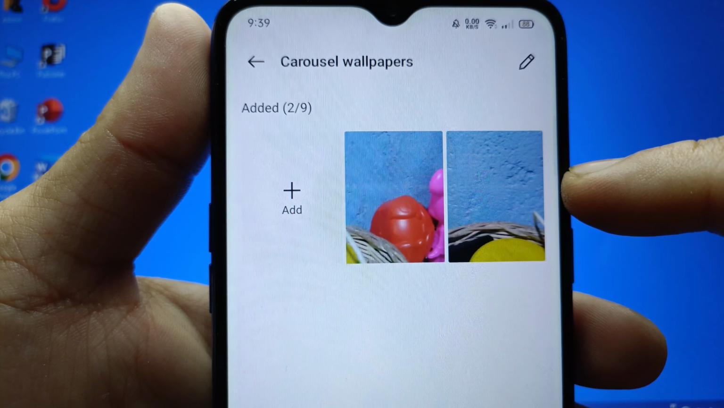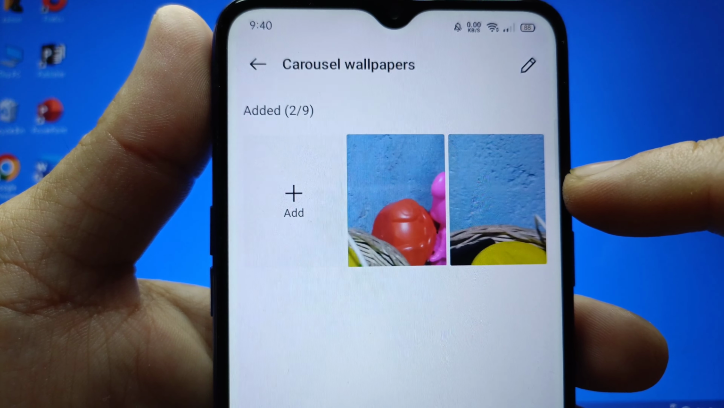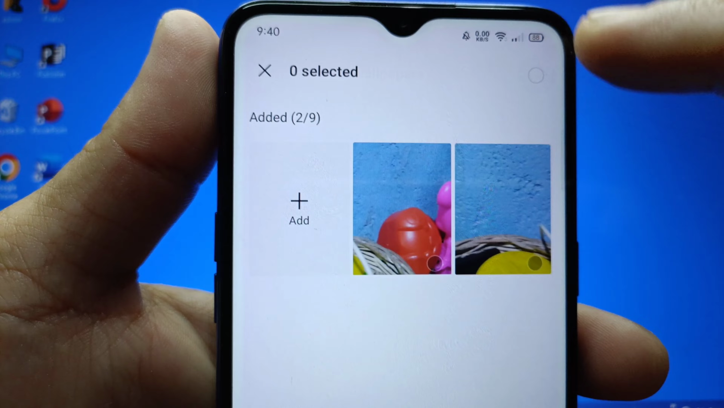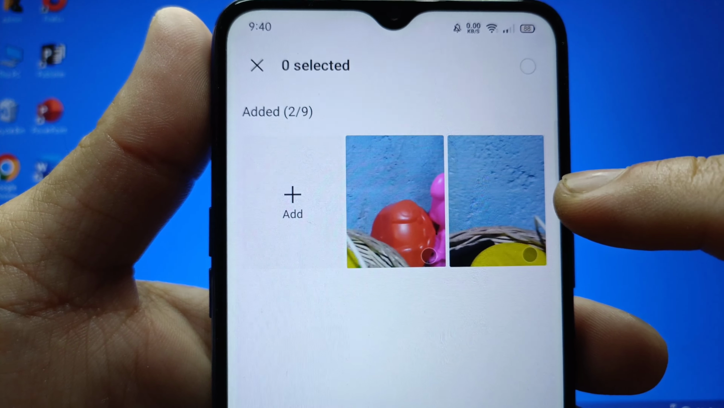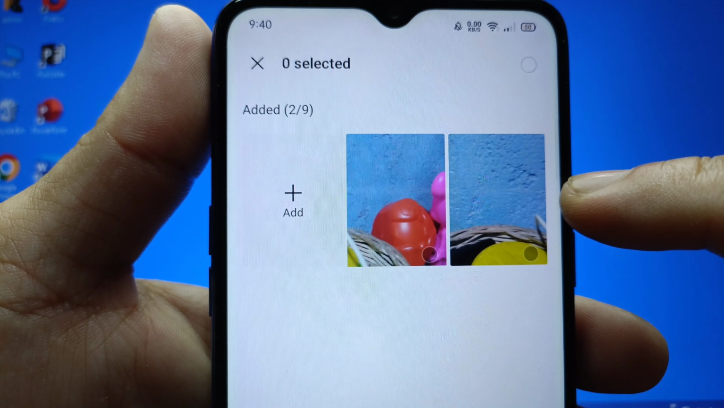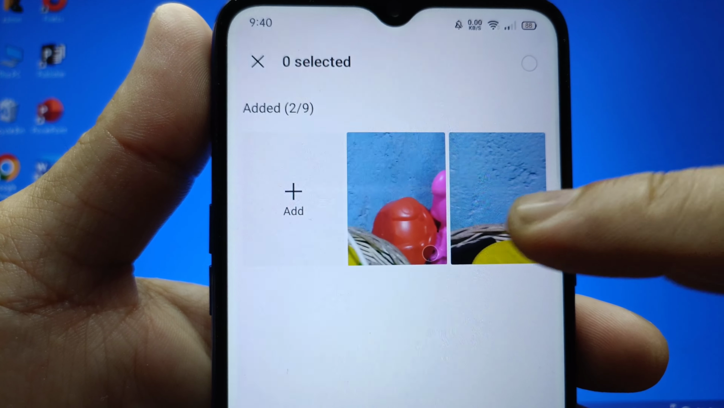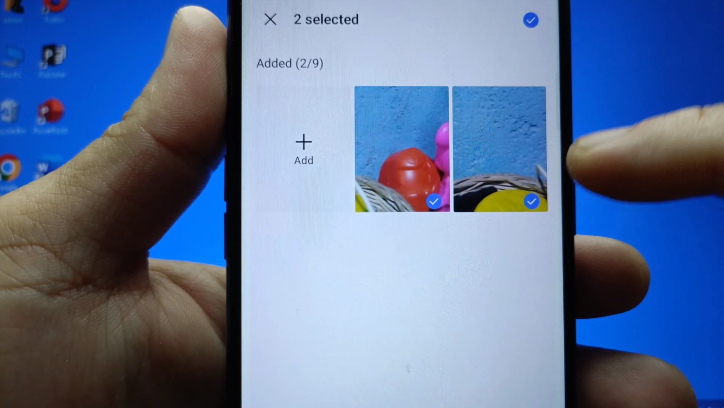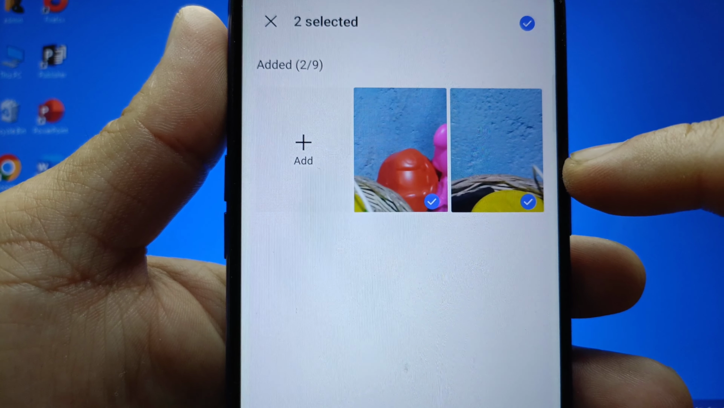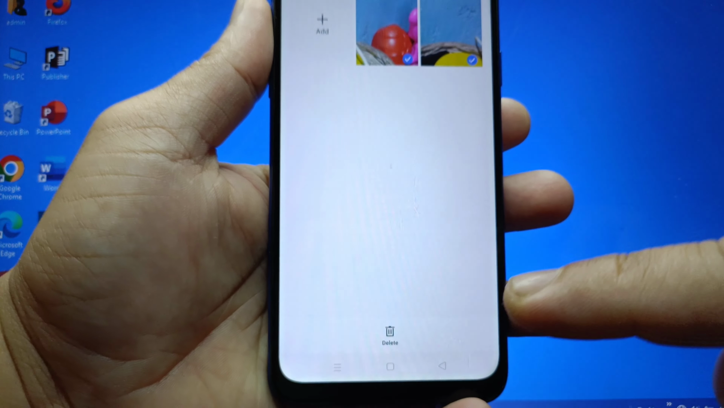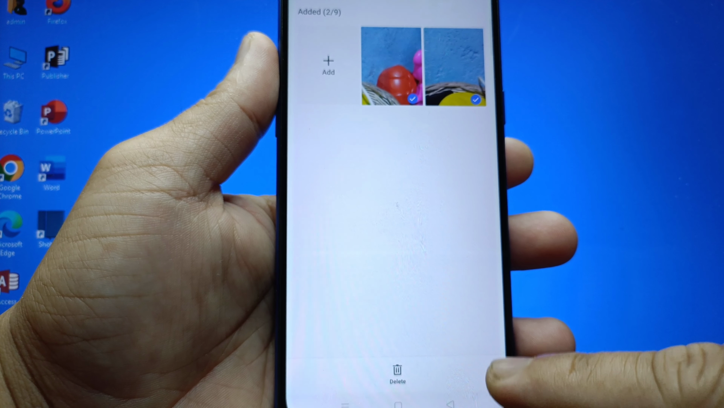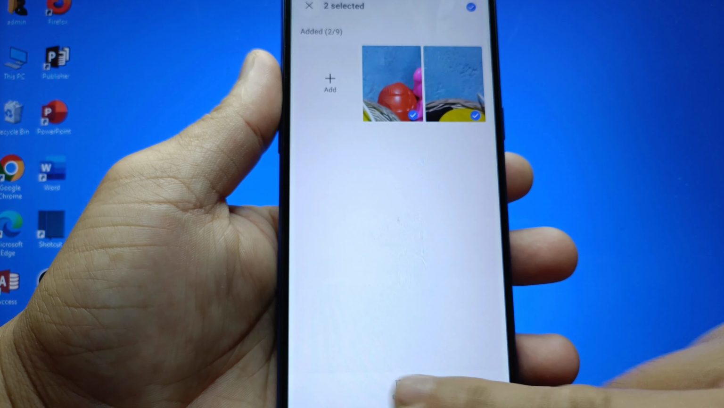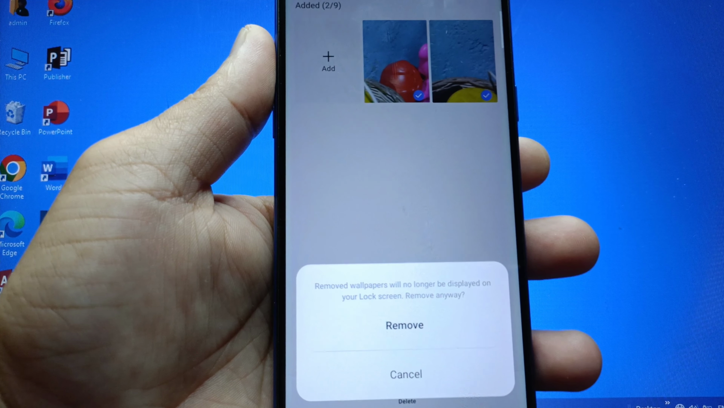Now to remove this carousel photo wallpaper, you'll have to tap the pencil icon on the upper right side of your screen. You can tap this and tap the photo you want to remove on your carousel wallpaper. For example, I remove all the photos of my carousel wallpaper. After you select the photo you want to remove, you can see below the delete icon or delete button. You can tap this to remove the photo in your carousel wallpapers.